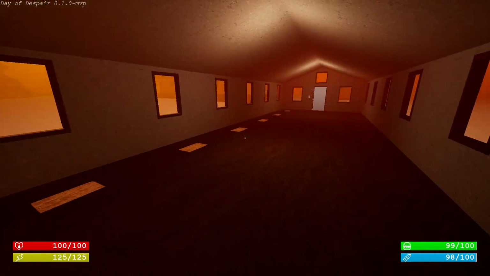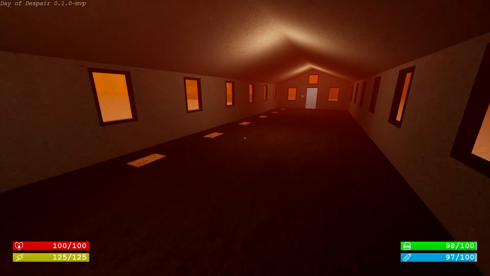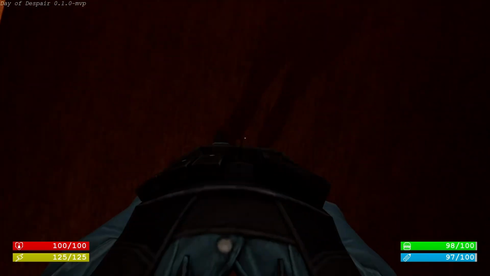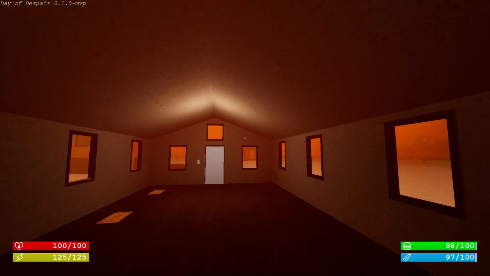Well, looks like I've been spotted. But if you hold Alt, you can free look. It's very janky right now. And also, if you have a... Well, actually, I'll show you a fun little bug in a second.